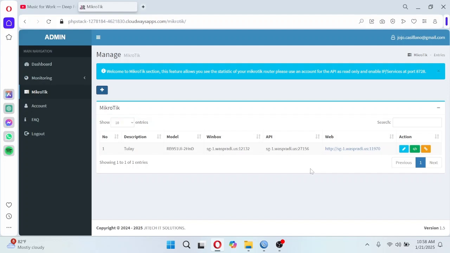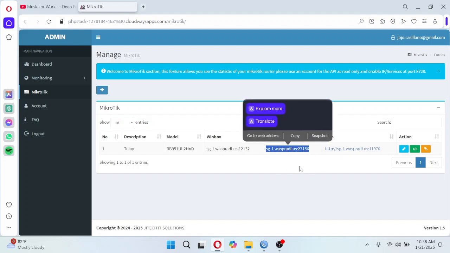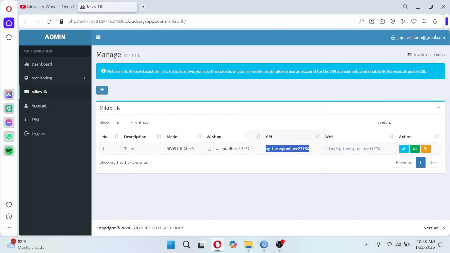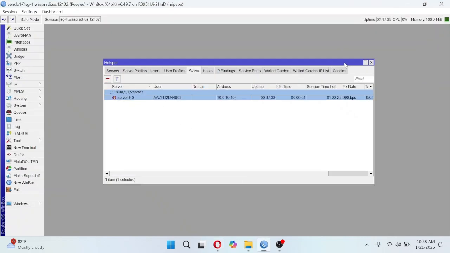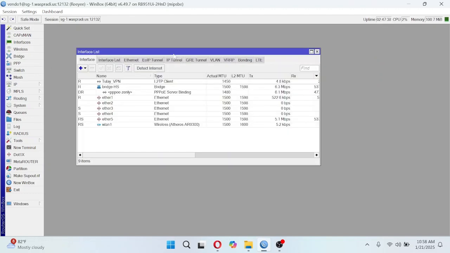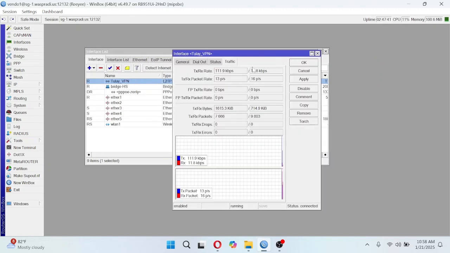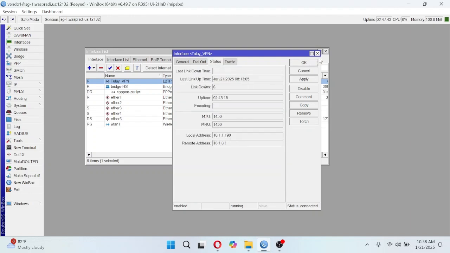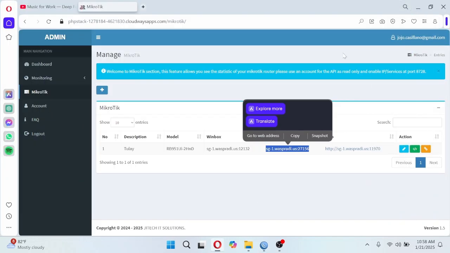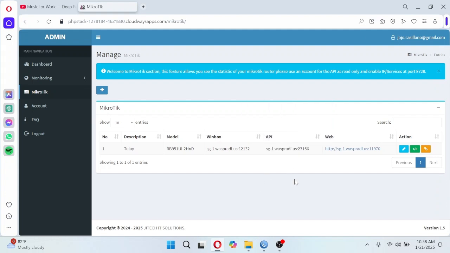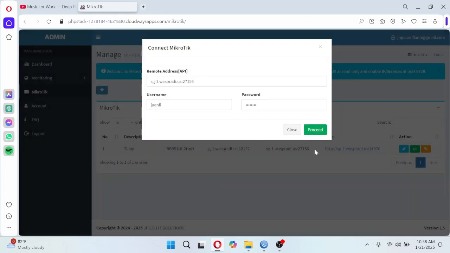Now, once you have obtained the API and successfully run your VPN from here, once it's connected, you can now remote or connect to your MikroTik inside the web app. So just a quick use case scenario for the MikroTik dashboard. So let's try to connect.